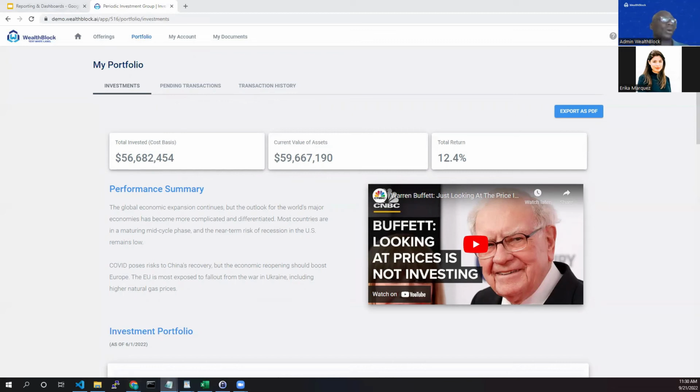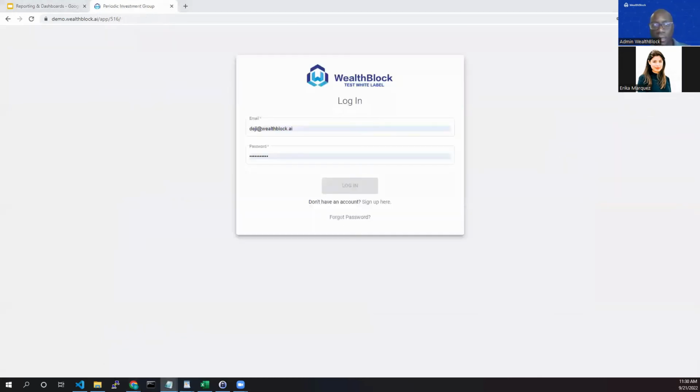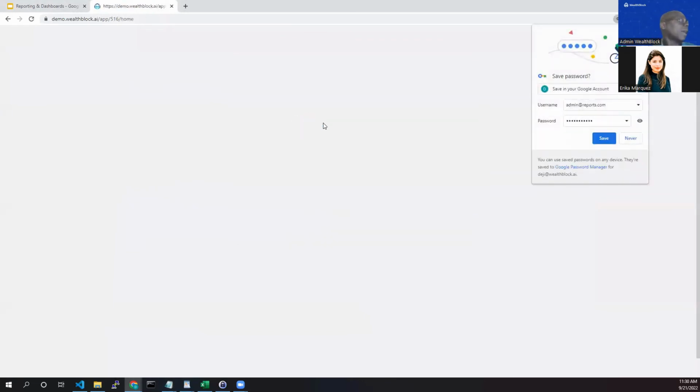The last thing we want to show you here, in the ways you can distribute reports or dashboards to people, is as statements. So it's actually like investor statement documents that they can see in their document library. So I'm going to log out here and log back in as my admin account.